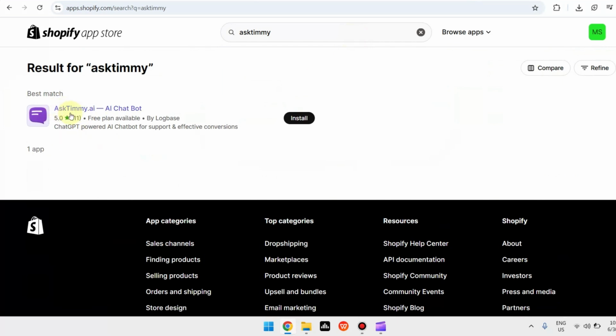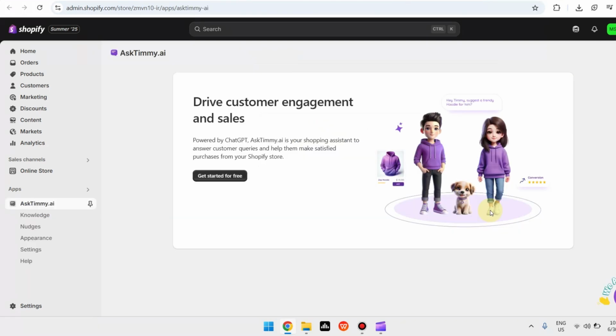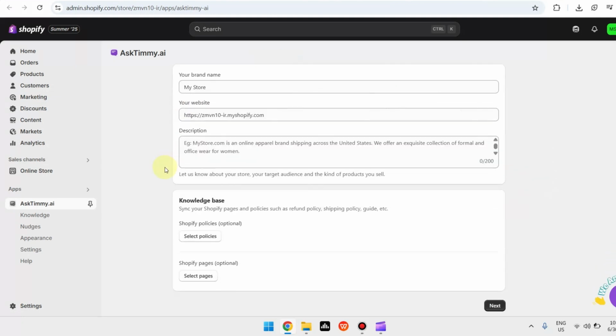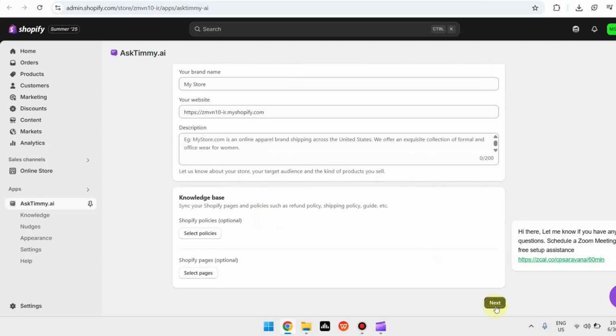Next is just install AskTimmy.ai. Just grant access permissions by clicking on install. From here, let's get started for free. And all you have to do is fill in all the necessary information, such as your brand name, your website, description. Then just click on next.